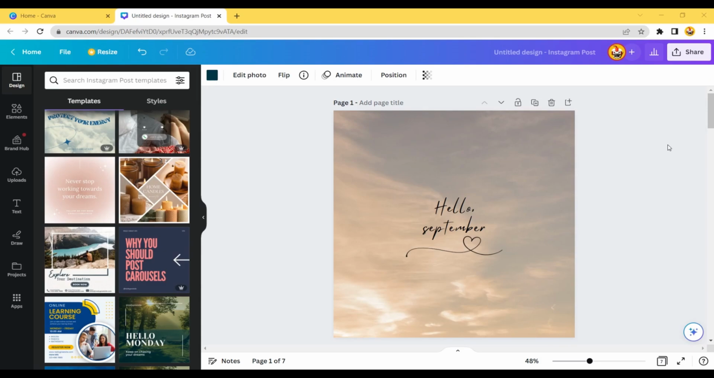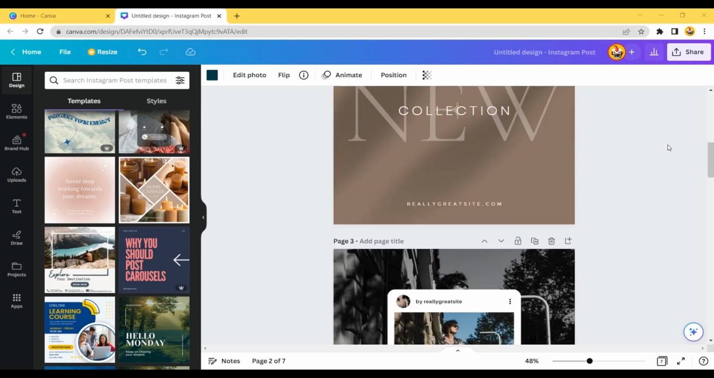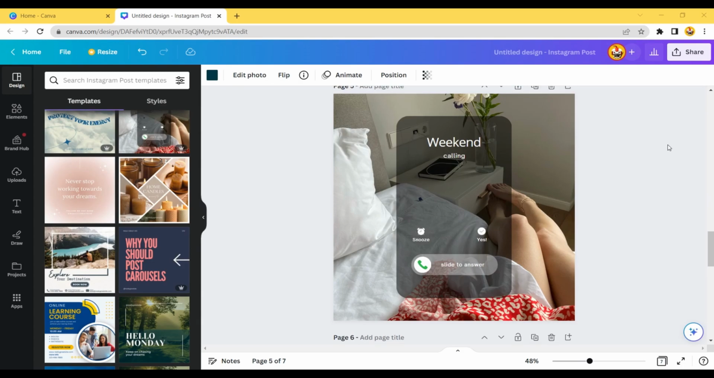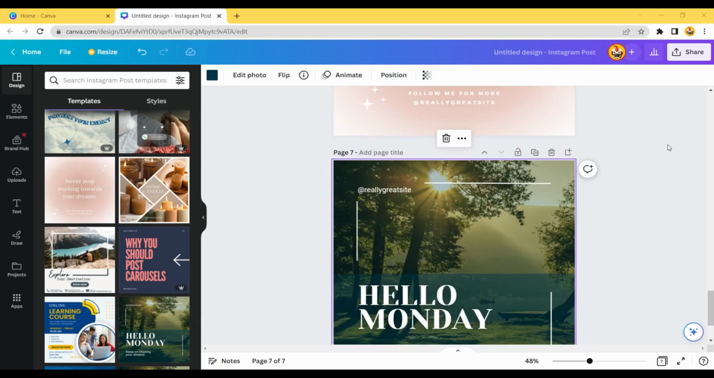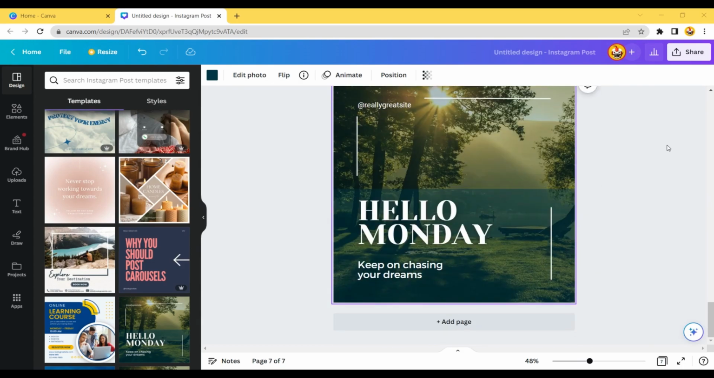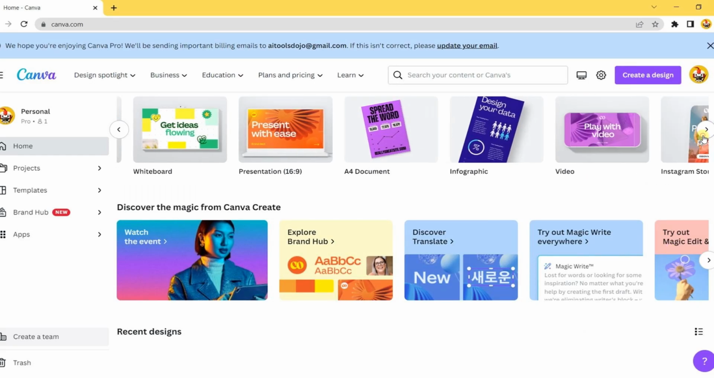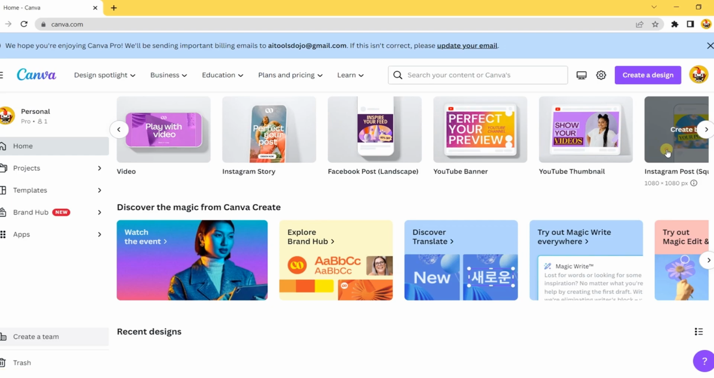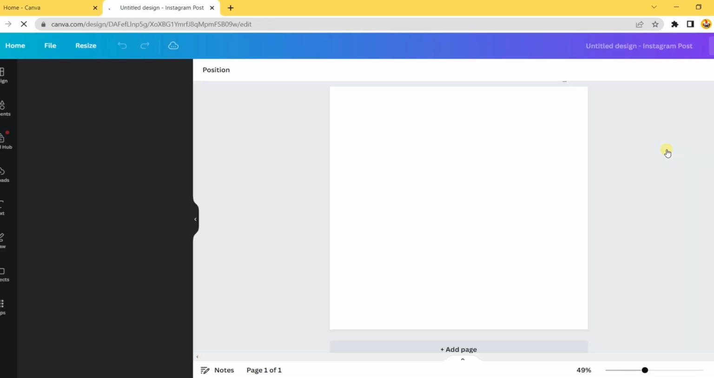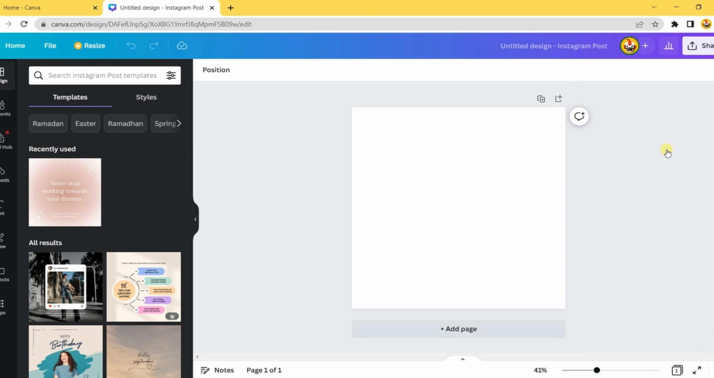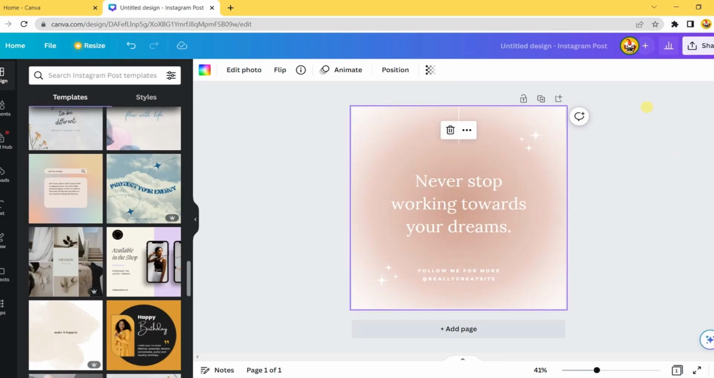Finally, as promised, I'm going to show you how to bulk create social media posts quickly and easily using Canva AI only. Let's jump right in. Step 1. Choose the type of social media post you want to create. I'll go ahead and select the Instagram post for this example. Step 2. Browse through the templates and choose one that suits your needs. I'll pick this one here.